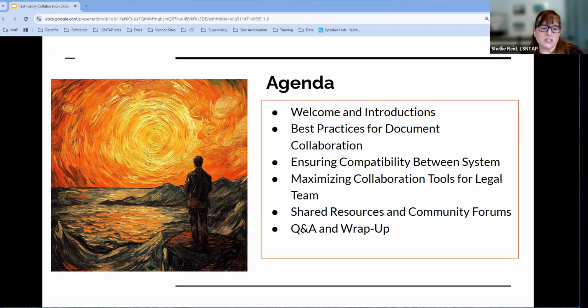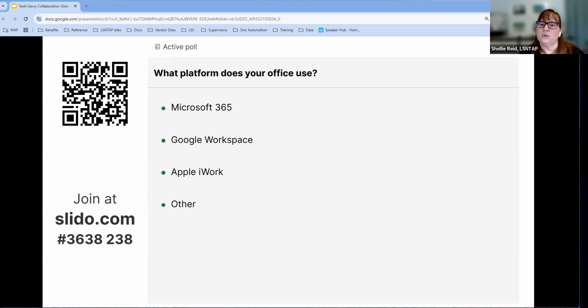We're going to start the session today with a poll, and we just want to know who's in the audience today. So what platform does your office use? Are you a Google Workspace office, or are you a Microsoft office, or do you use a combination of other kinds of platforms?